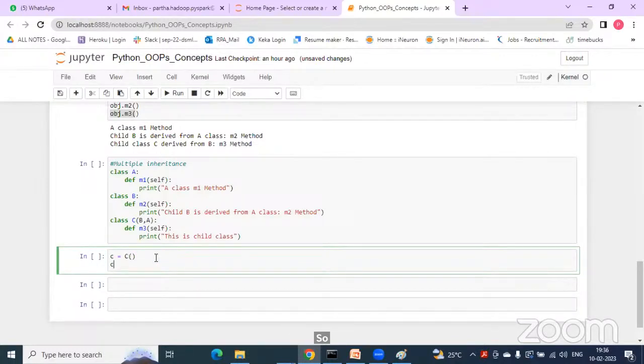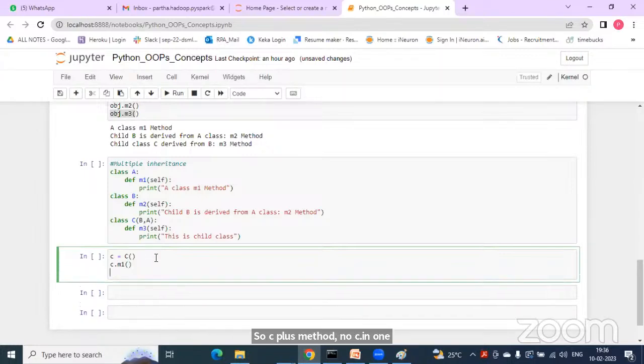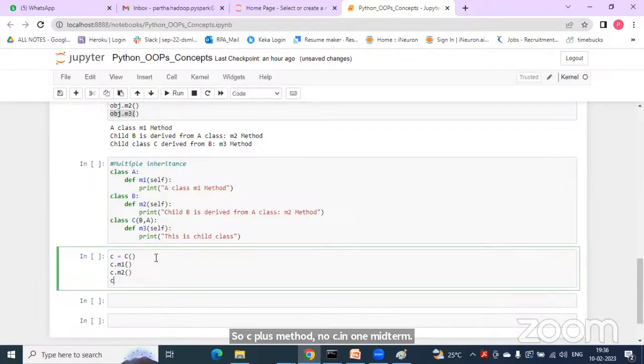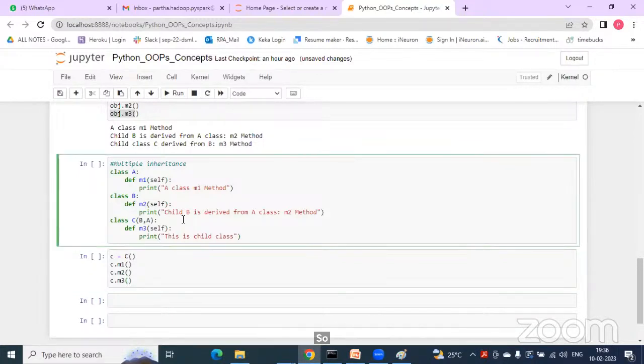Now C dot M1 method, then C dot M2 method, then C dot M3 method. Okay, so here there is a concept you can see. Here I have made a mistake actually. I have written A comma B. So just let me know whether I have to write A comma B, or B comma A, or there is no difference.